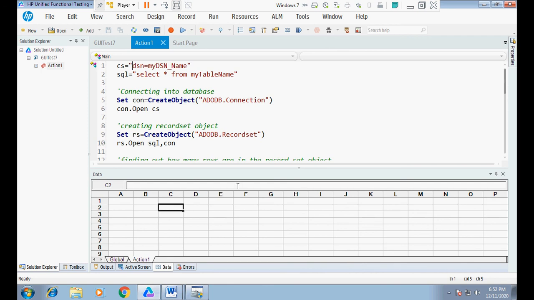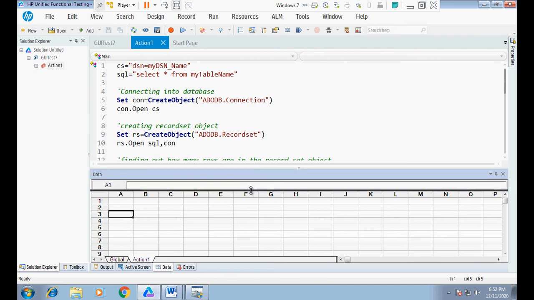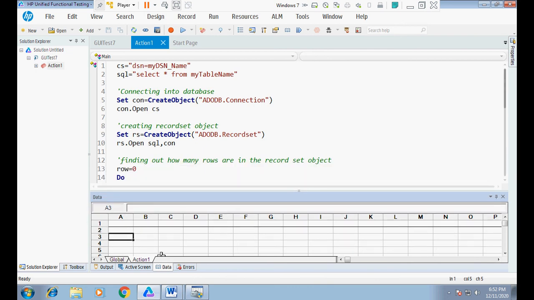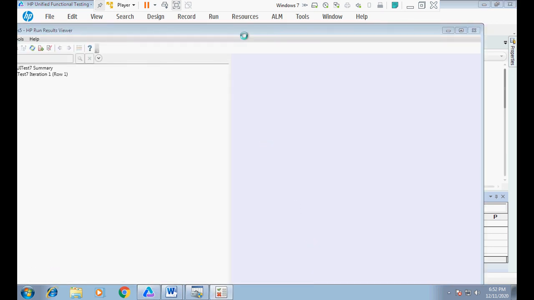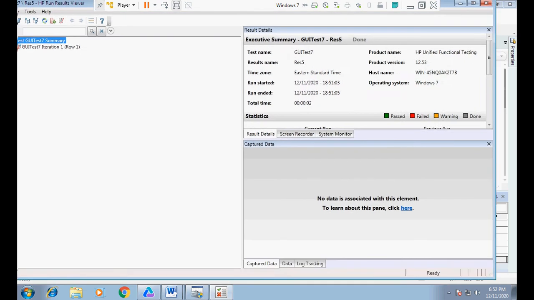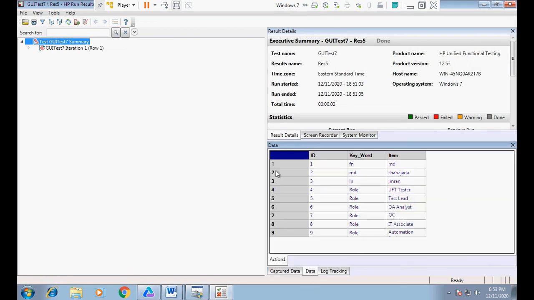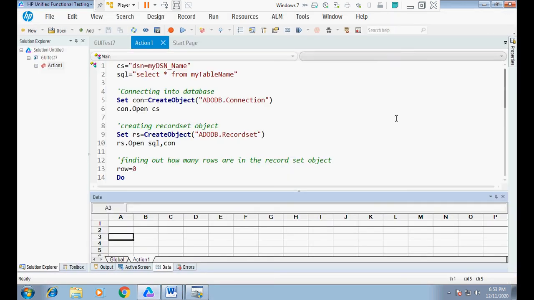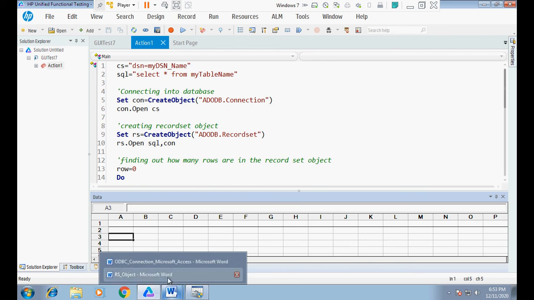Data table also we have a visual, though it is a design time data table, but we do have visual. We can see how the design time data table looks like, and the value we can see in the result. Here, this data has been stored in the runtime data table in the Action1 sheet. Data table name is runtime data table and the sheet name is Action1. This is where the data was stored during runtime. So that is what I have shown hands-on.